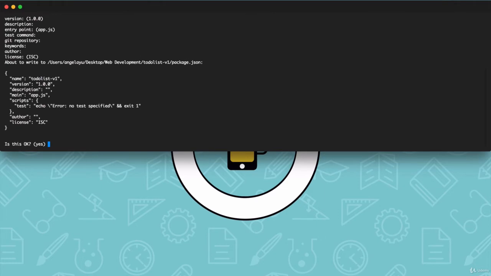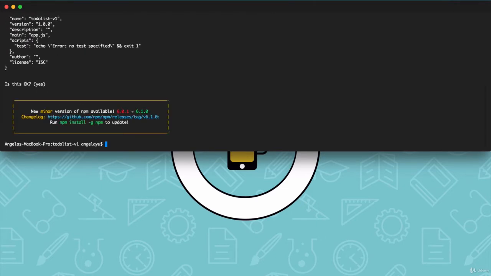Of course, feel free to create your project anywhere you wish, but once you're done, let's CD over to it and we're going to create some files. So I'm going to use touch to create an index.html as well as an app.js. And finally, I'm going to initialize npm. And I'm just going to keep all of the default options and hit yes.